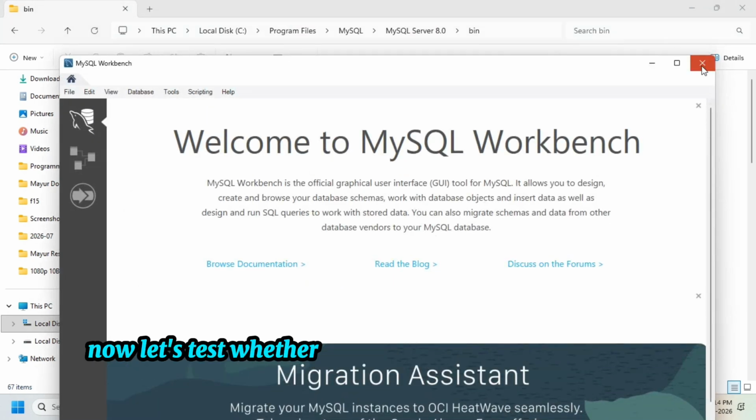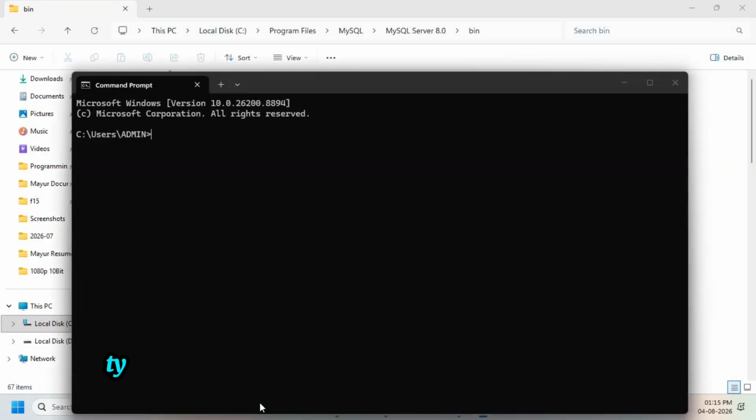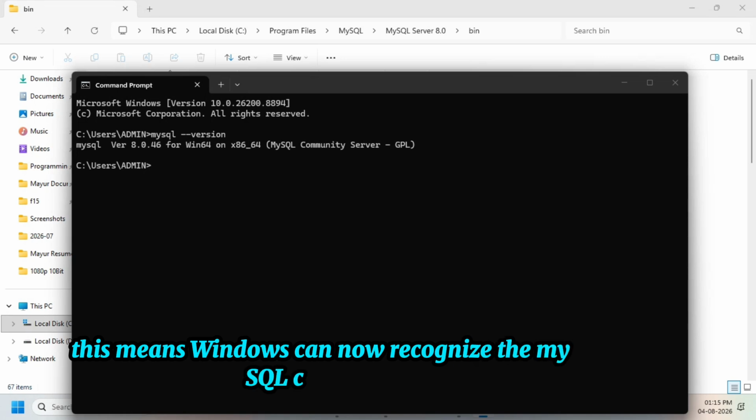Now, let's test whether everything is working correctly. Open Command Prompt. First, type mysql --version and press Enter. If everything is configured correctly, you'll see the installed MySQL version. This means Windows can now recognize the MySQL command.